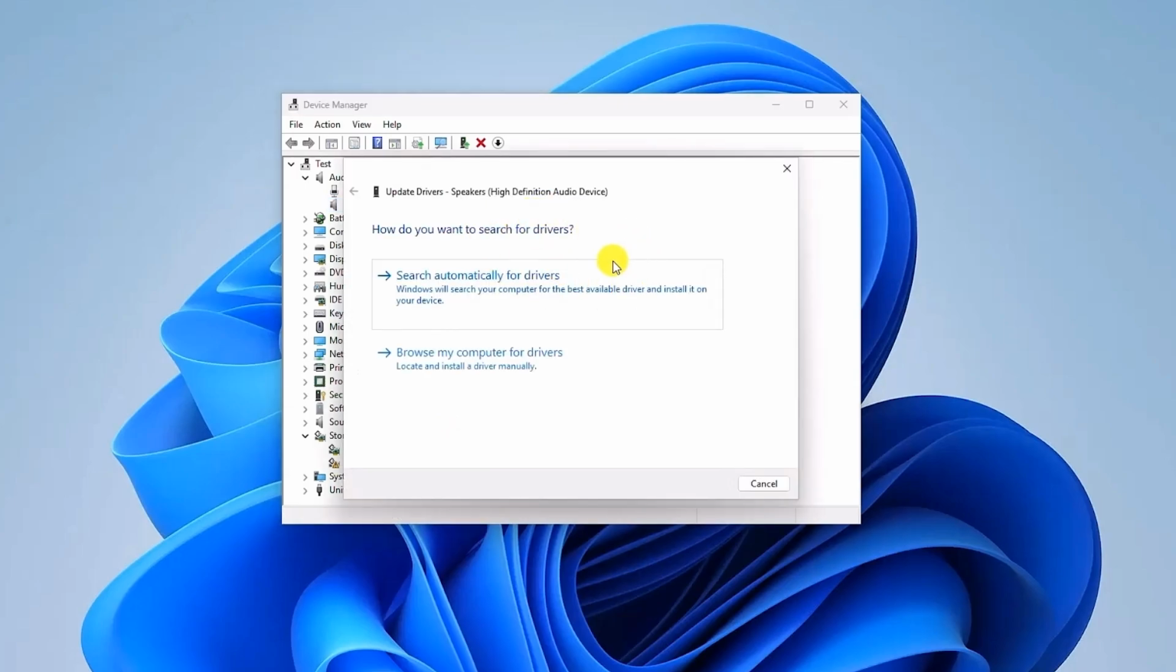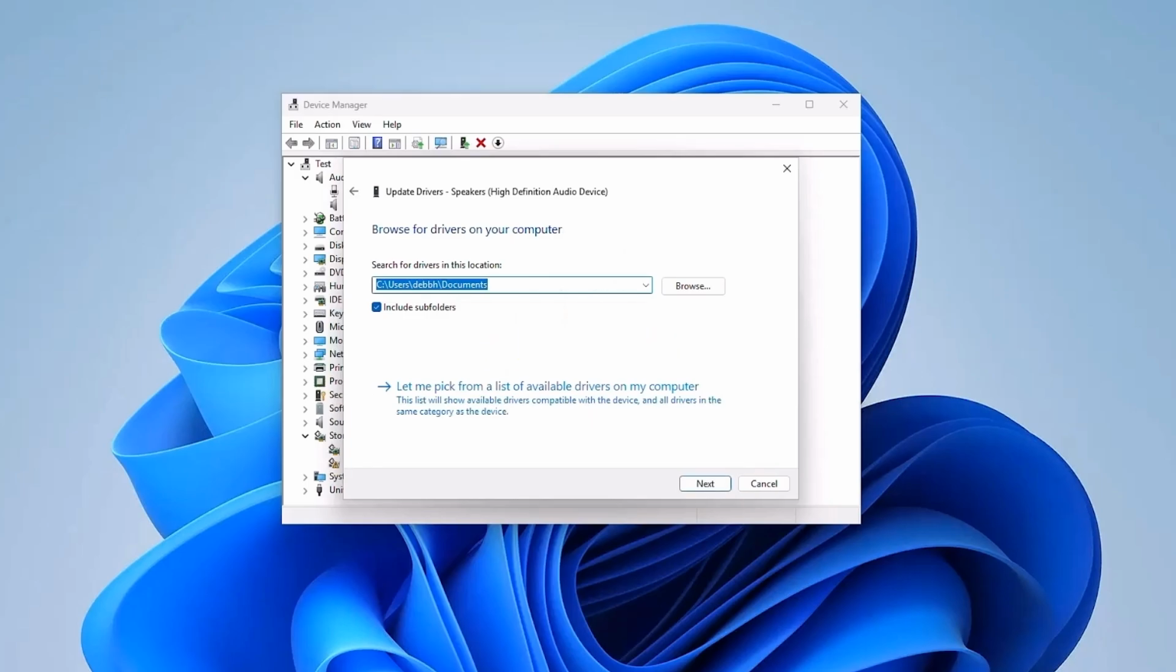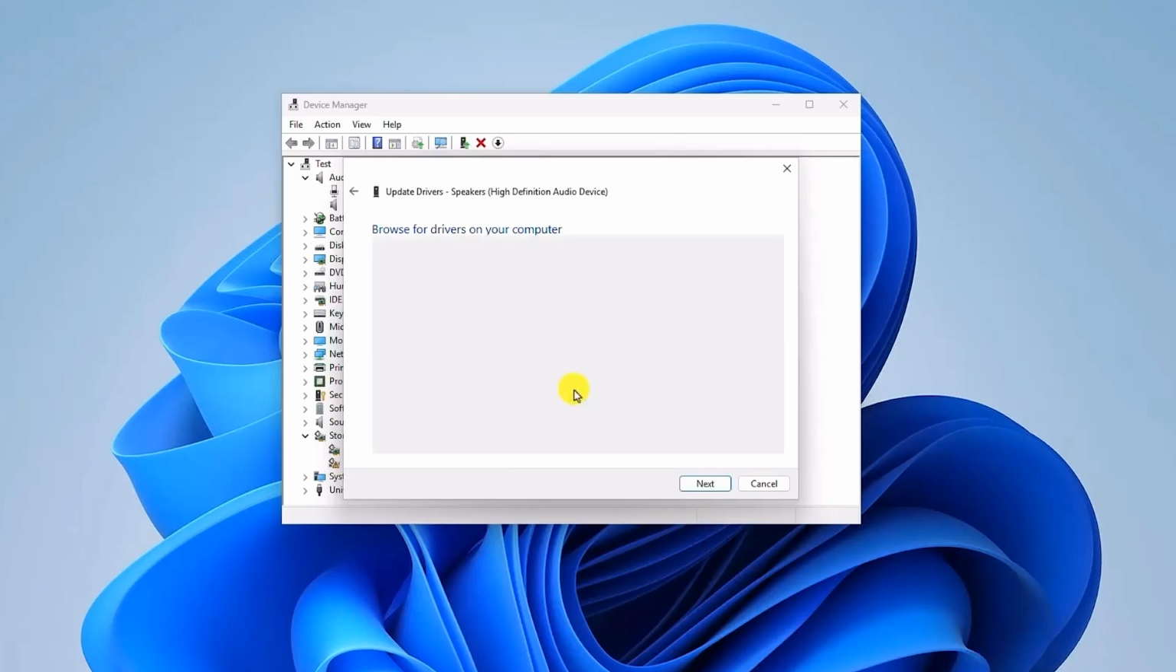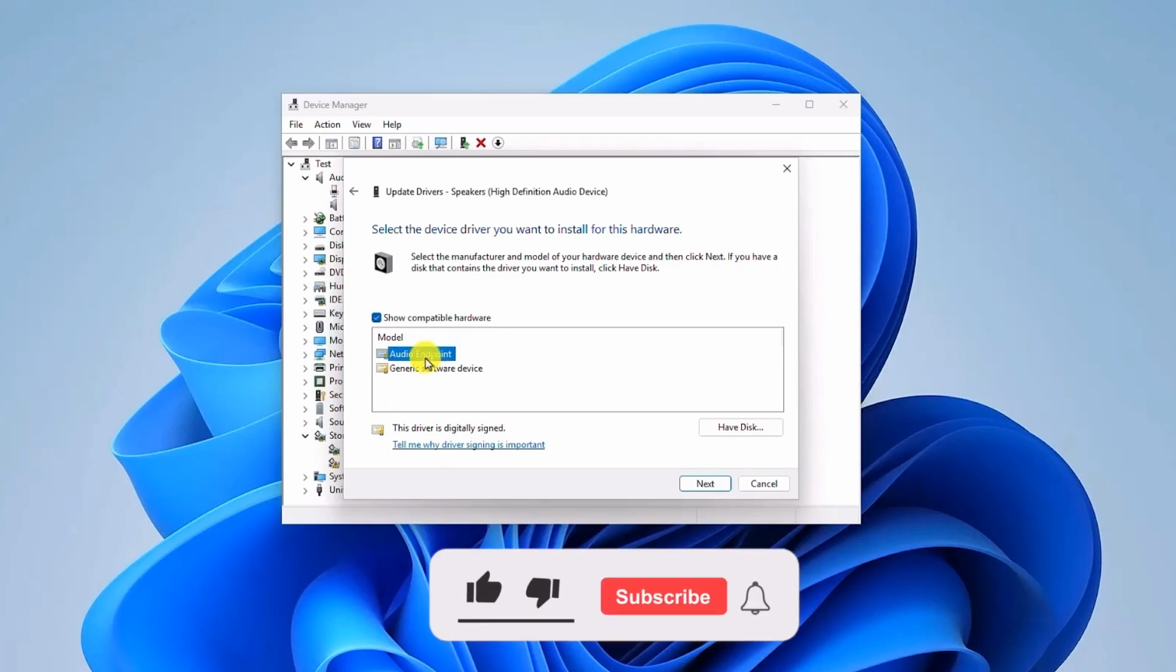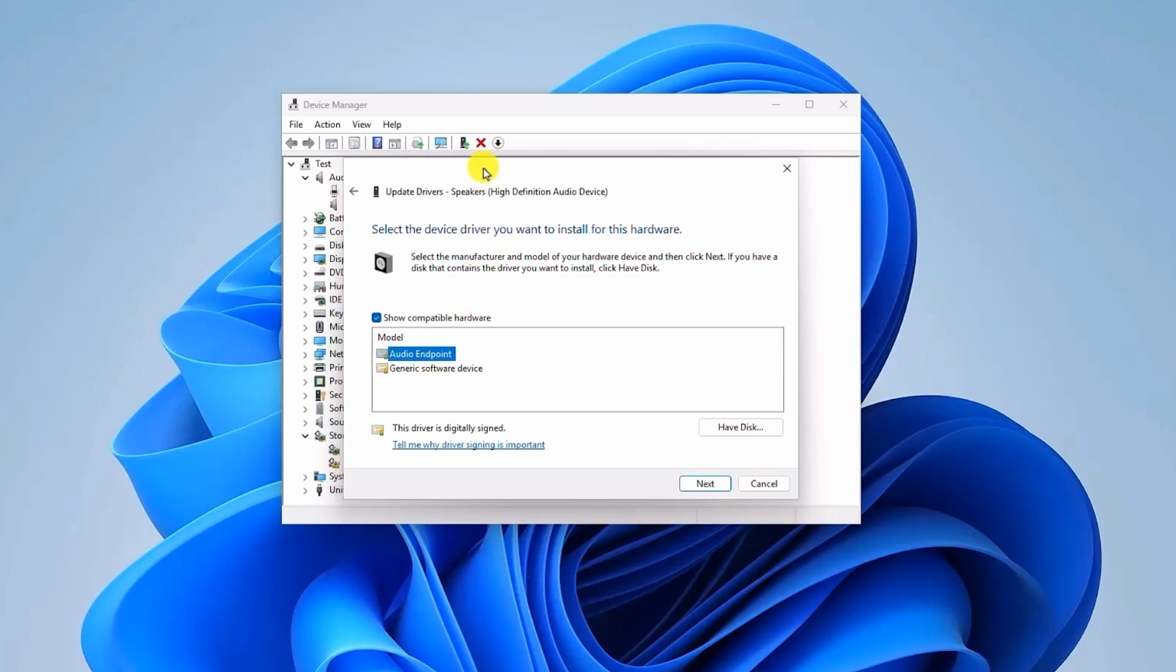Now in this window over here, choose Browse my computer for drivers. Then just let me pick from a list of available drivers on my computer. And once we do that, you should be on the Update Driver page. So if you have the manufacturer-specific driver update available, just simply select it. Otherwise, you can use the generic driver update if needed. You can also search online for the latest driver from the manufacturer's website.